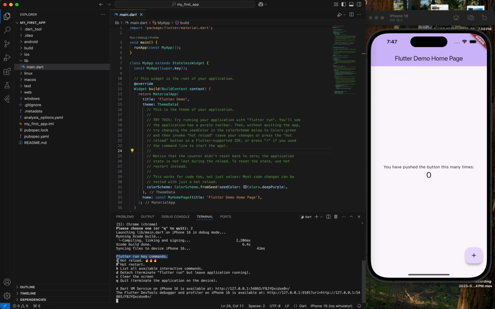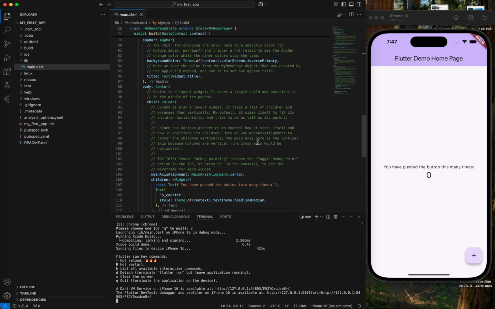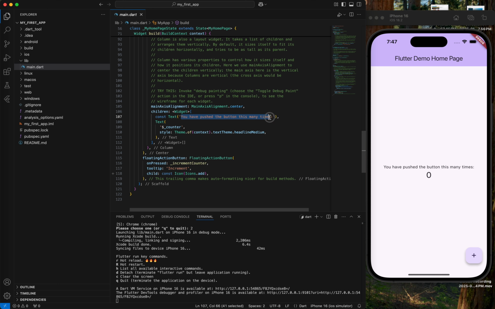Right? We have R for hot reload, capital R for restart, and some other commands which are very useful for us. So how are these going to benefit the developer? For example, now we have one text that says "You have pushed the button these many times." So let me go here. See, here we have that text.